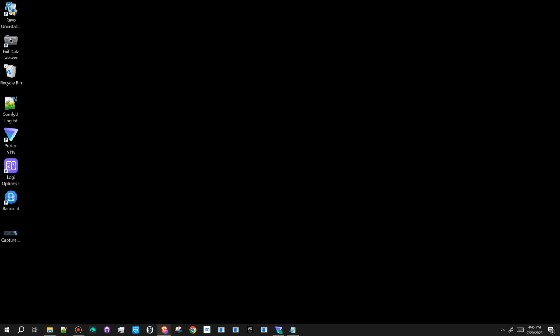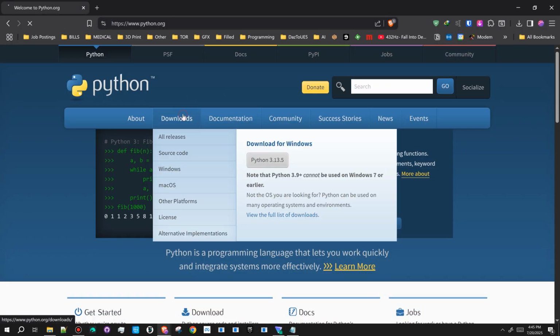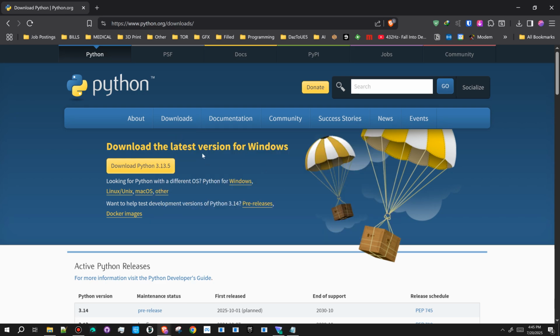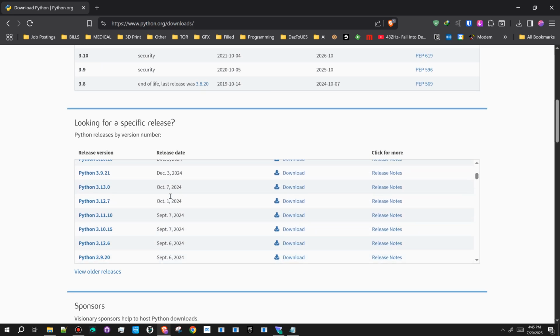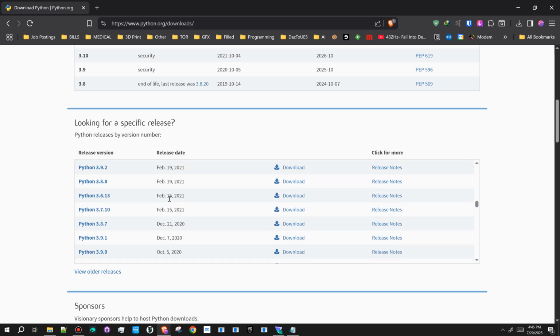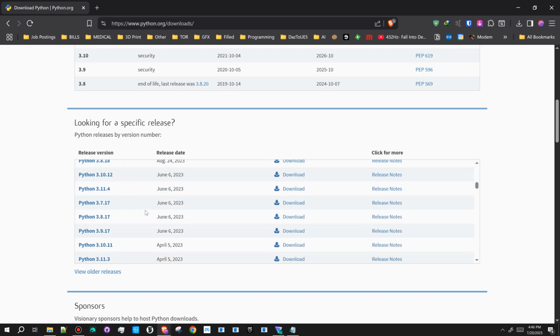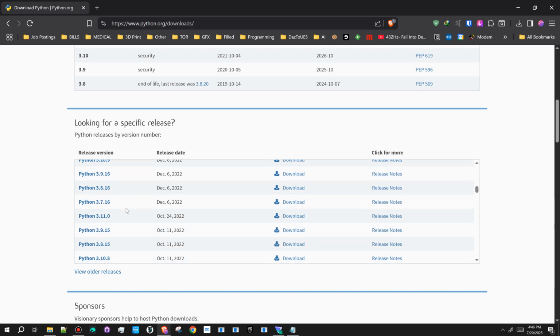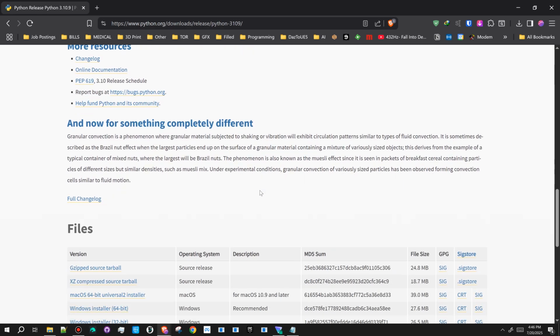Sorry, let me get oriented. All right, so we're going to go to Python. If you go to downloads, all releases, you should see this second kind of list down here. And if you scroll with your mouse, you can pretty much find every Python since the beginning of time. I'm looking for 3.10.9. Now, one thing that's important to note is you're going to want it to have an installer. And I know 3.10.9 does have an installer. So I'm going to click on this.